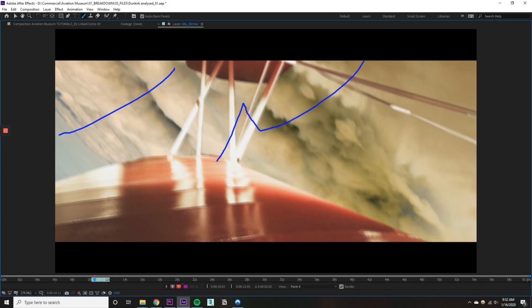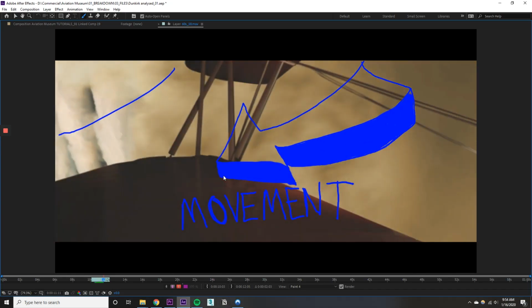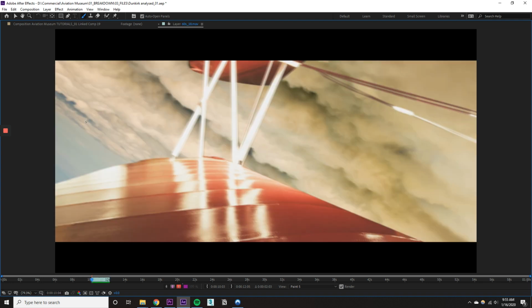In the background, it's the movement, the light, and finally the parallax of the movement with the 3D clouds.